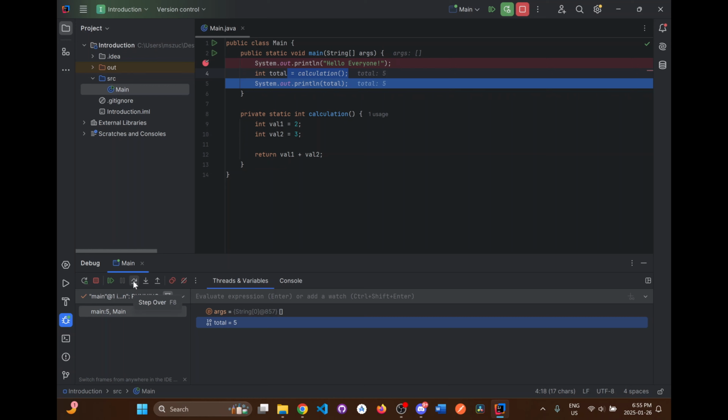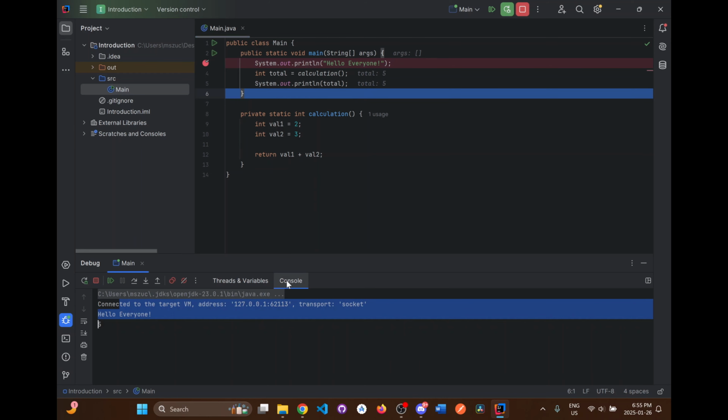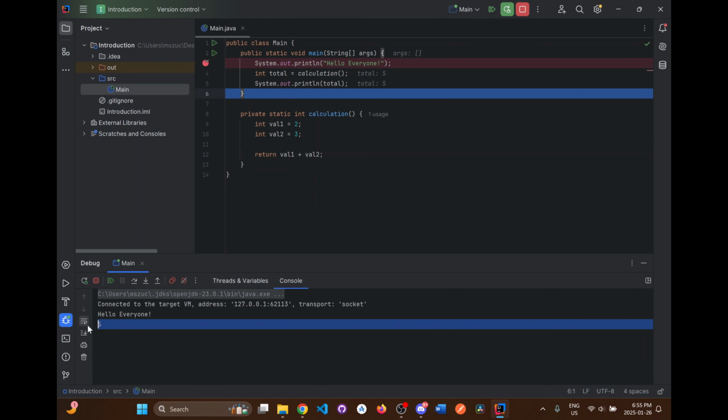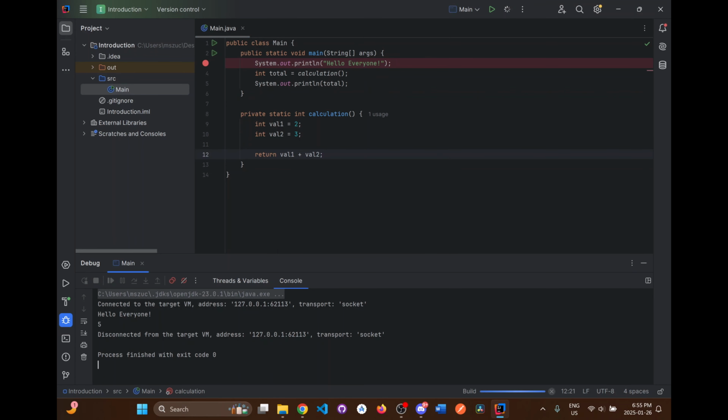So if I try to click on this step over again, now that it's at the end of main, we should have printed out this line. If I go to the console, you can see here I have 5. So let me try doing this one more time. I'm going to restart, stop, and rerun.